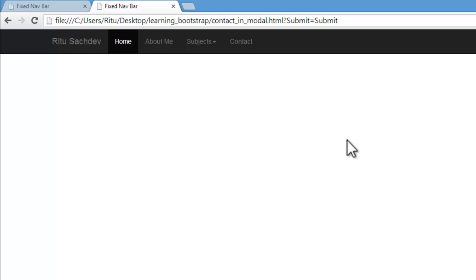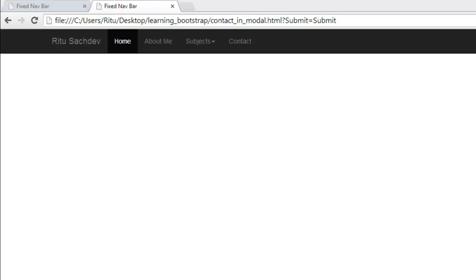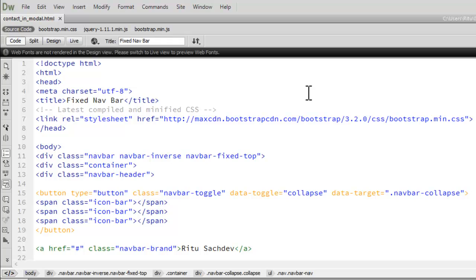So this is what I'm gonna show you, how you can create contact form in Modal in Bootstrap. So let's get started. Here I have already opened up Adobe Dreamweaver Creative Cloud. You can use any code editor. The doc type I'm using is HTML5.